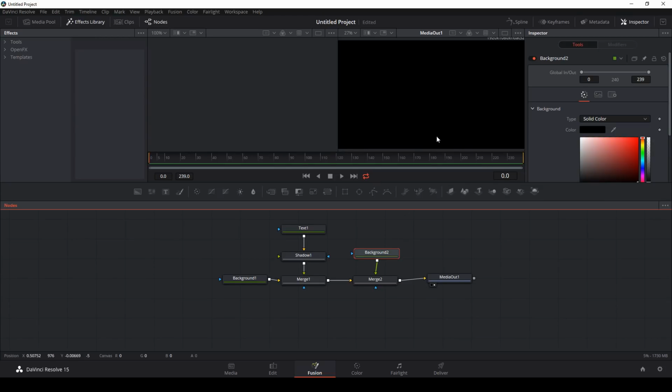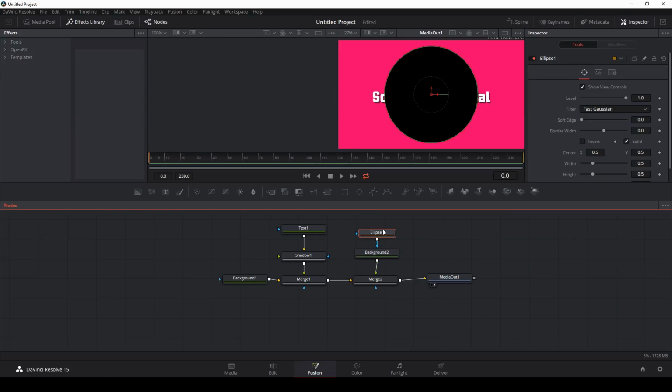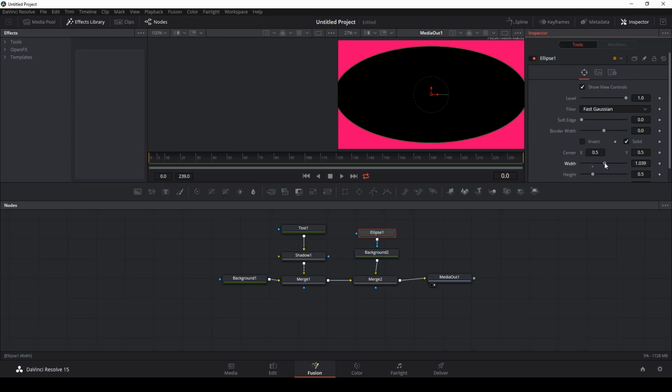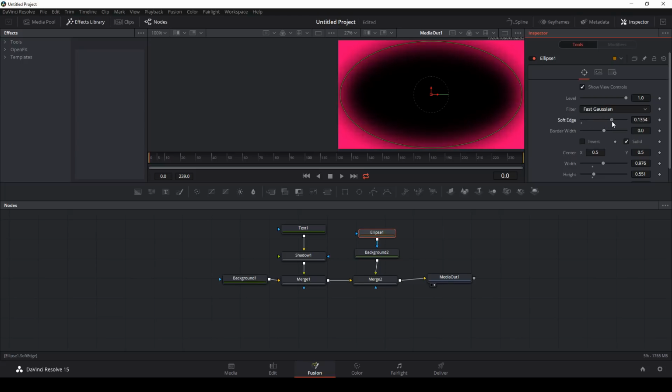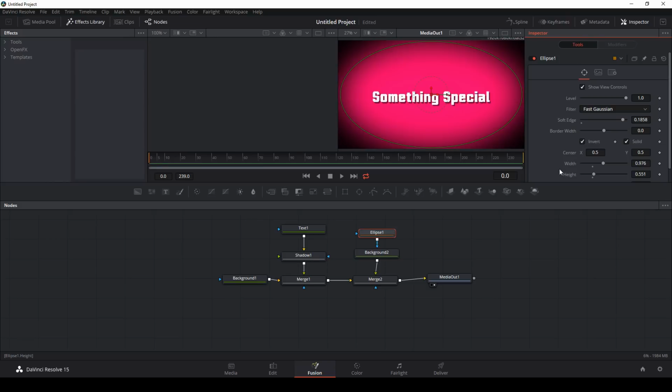Now what do? We got to add a mask to this. Quickest way to do this is actually just like After Effects. With my background node selected, I'll just click this ellipse button right here, and that's going to add an ellipse mask to my background. I'll go over here to my width and height and just kind of adjust it to be roughly what we had in After Effects. And I'll bring up my soft edge a little bit. And I'll click invert. Very, very similar to the way things work in After Effects.